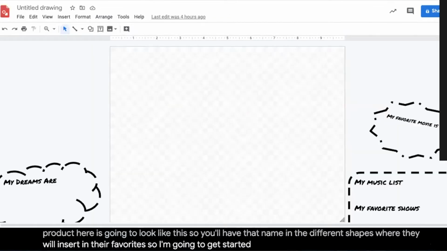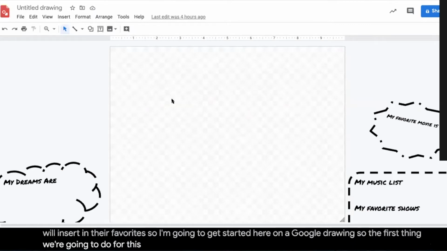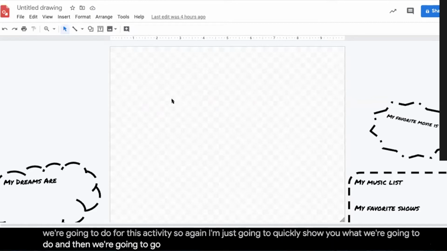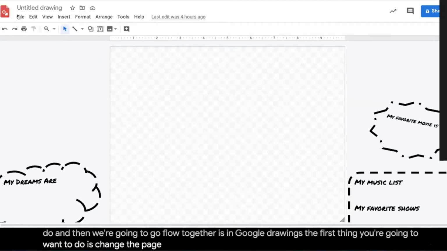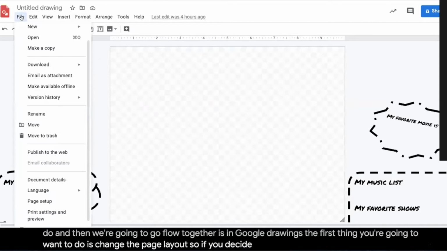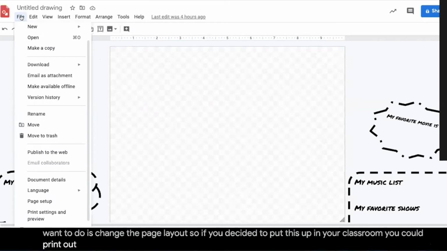So I'm going to get started here on a Google Drawing. Again, I'm just going to quickly show you what we're going to do, and then we're going to go slow together. In Google Drawings, the first thing you're going to want to do is change the page layout. So if you decided to put this up in your classroom, it could print out on paper.